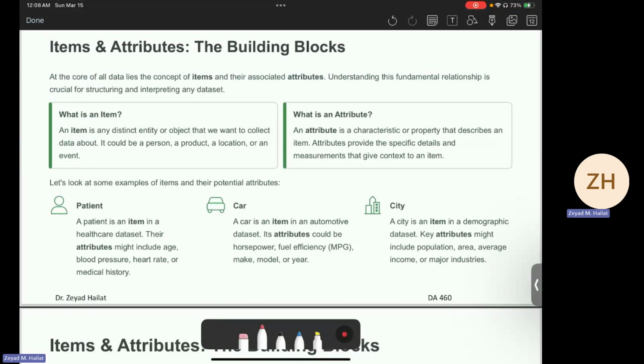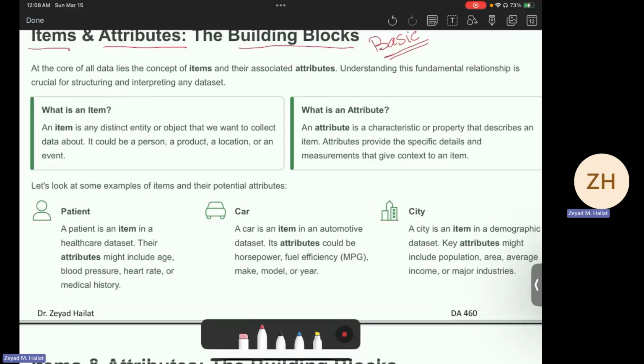Now, when we look at the data itself, we want to see what the basic building blocks are. We talk about items and attributes. So let's try to differentiate between items and attributes. At the core of all data lies the concept of items and their associated attributes. Like, I do have an item, and each item has a set of attributes.